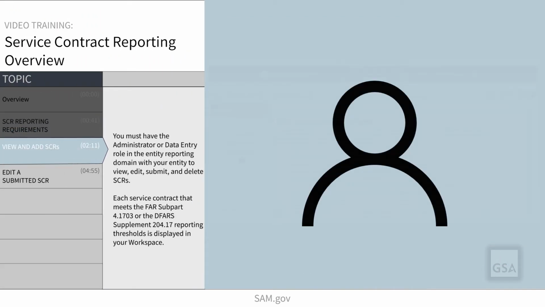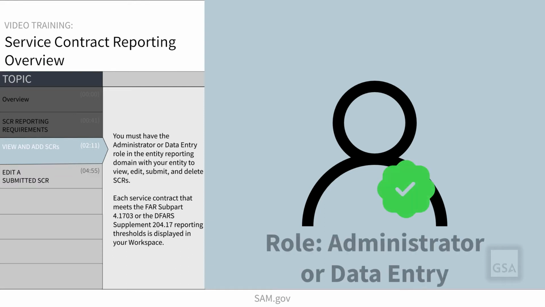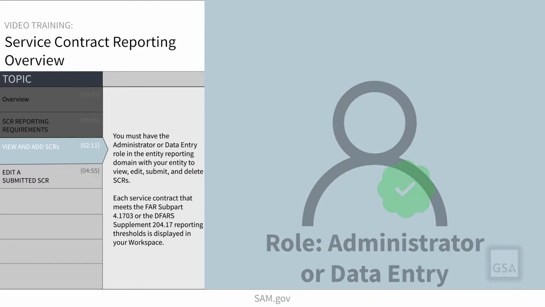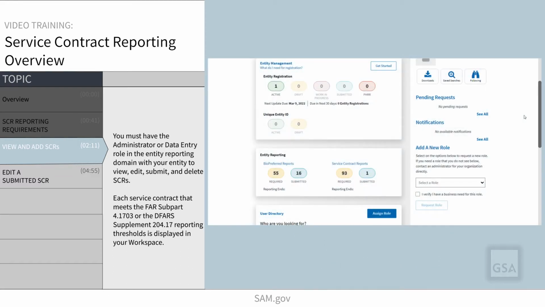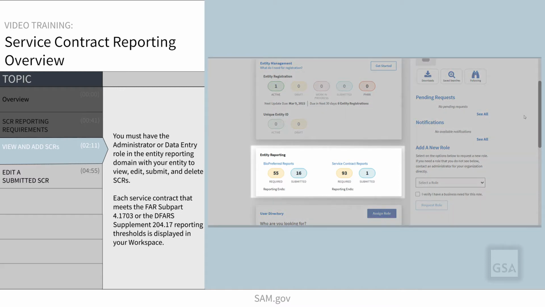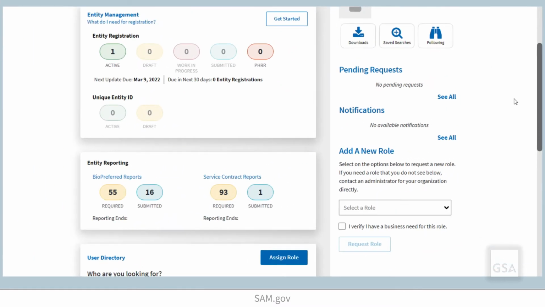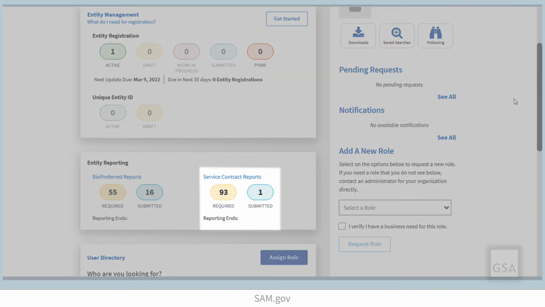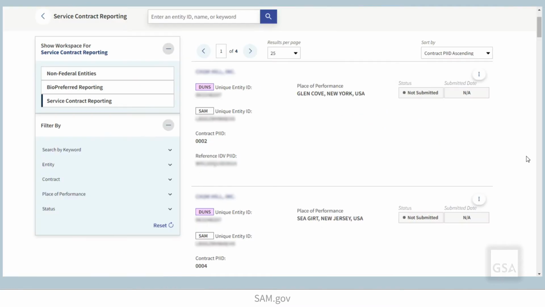To view, edit, submit, and delete SCRs, you must have the administrator or data entry role in the entity reporting domain with your entity. When you have one of those roles, you will see the Entity Reporting widget in the workspace of your SAM.gov account. When you see numbers other than 0 under the Service Contract Reports section of the widget, you have SCRs to view or submit. Select Service Contract Reports to view your SCRs.